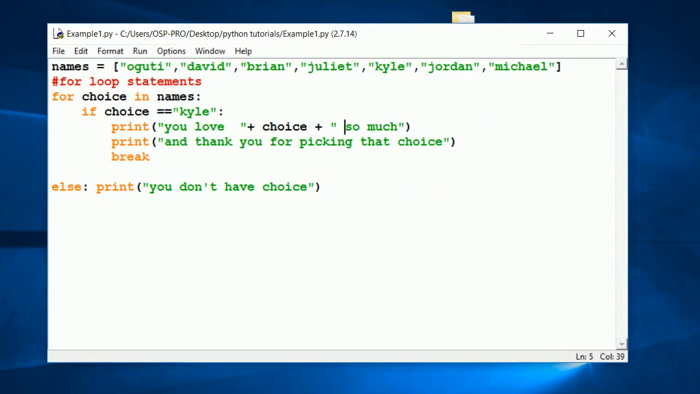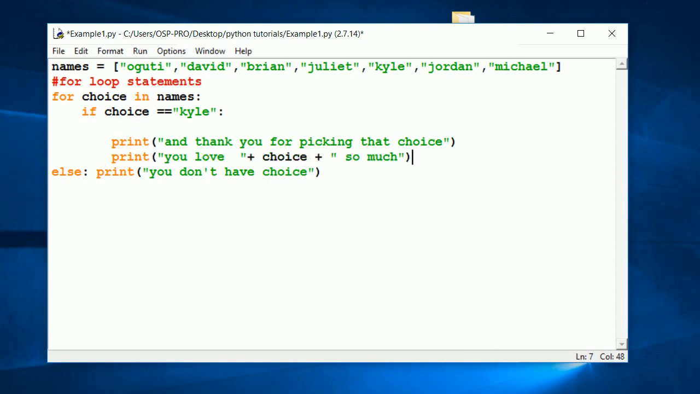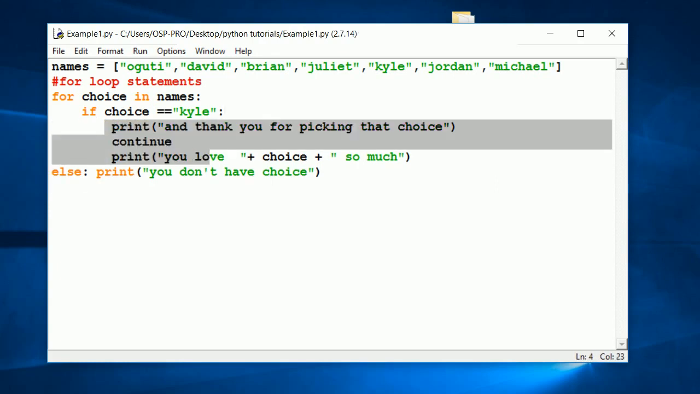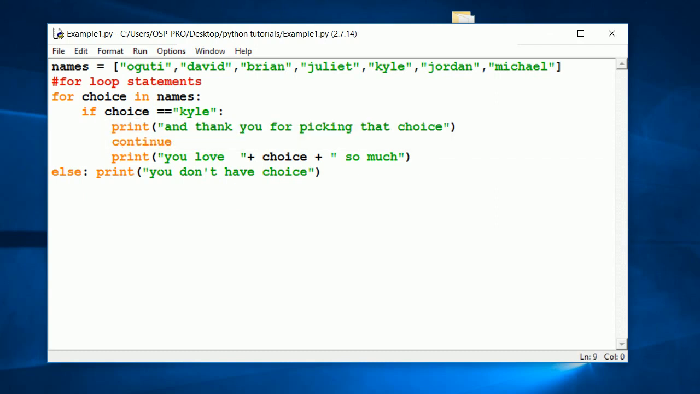Now let me also show you how to use what is known as continue. To deal with the continue statement, I'm going to remove this break. Instead of having this statement up, I'm going to cut it off and bring it down here so that we get the information just there. Now in between these two is where I'm going to type a continue statement. We expect the continue to make the statement continue after printing this block of code, and thank you for picking that choice. We expect it to tell us the person, so you love Kale so much.